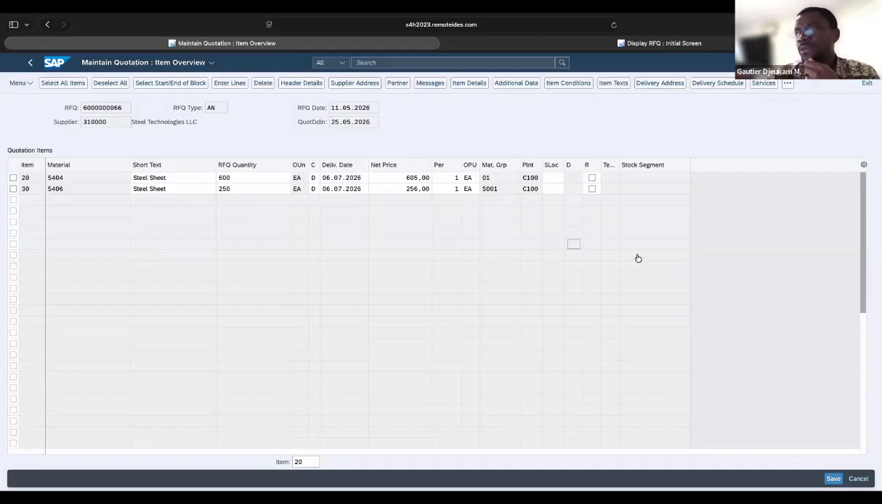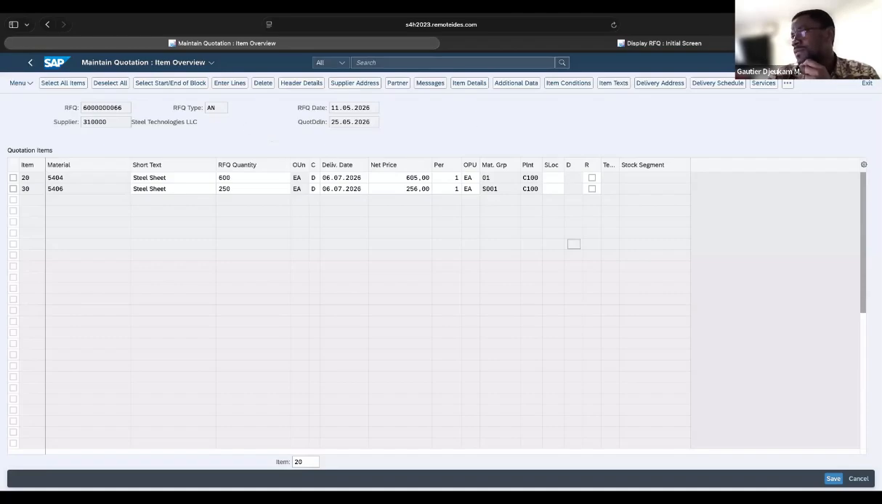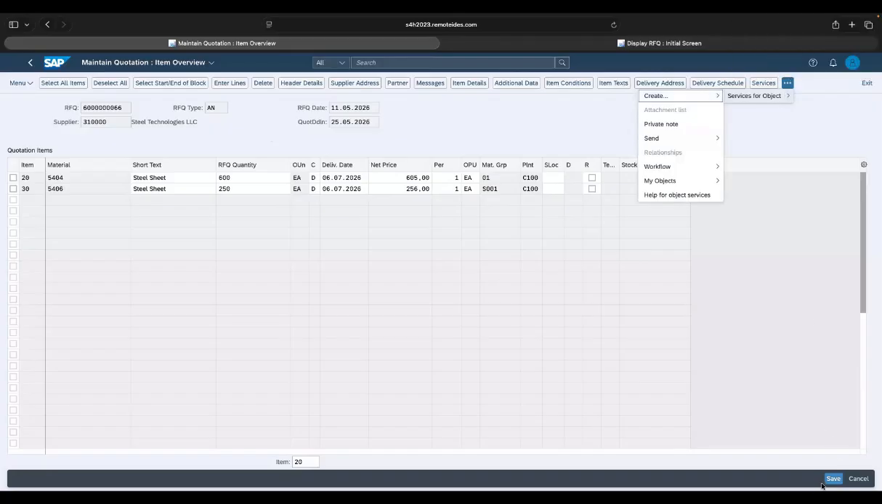So you can see at the top there, you have your header almost identical to your RFQ header. We have select all, deselect, select start, block, enter line, delete, header details, supplier address. If you go to the three dots at the far end, service object, you have pretty much the same layout as well. I want you to save this now. Save.